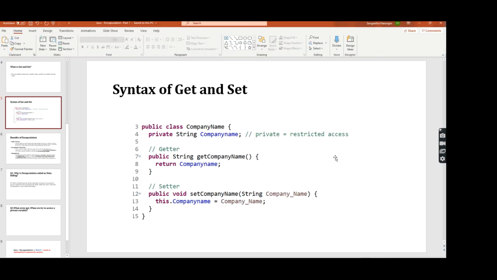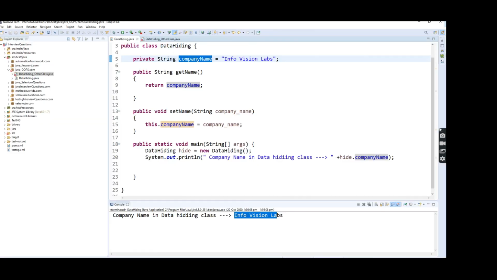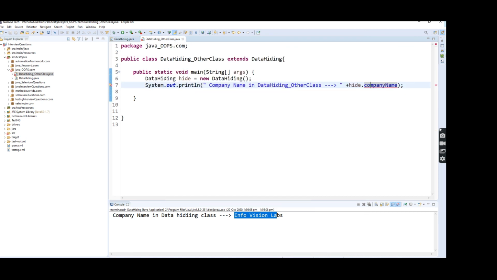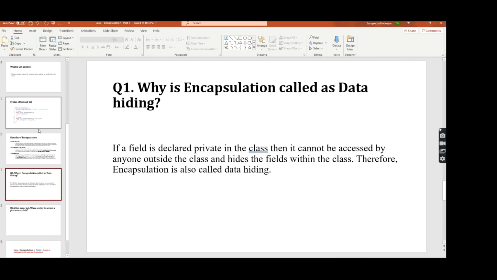So that's the reason encapsulation is called data hiding. If your field is declared private in the class, then it cannot be accessed by anyone outside the class. It hides the fields within the class. So the DataHiding class holds the details, and the other class cannot access the data hiding variables and methods, everything, right? It will be secured, and privacy is maintained. It cannot be accessed from outside the class. Okay, so this is the answer for the first question.